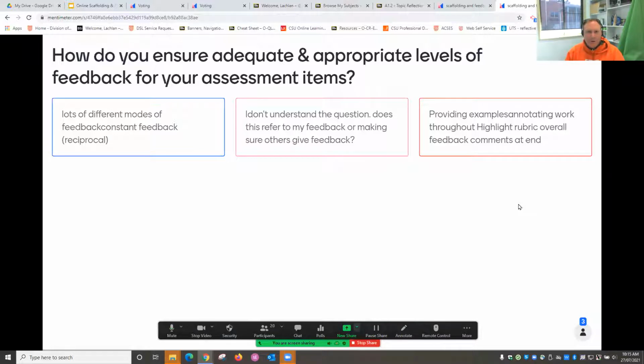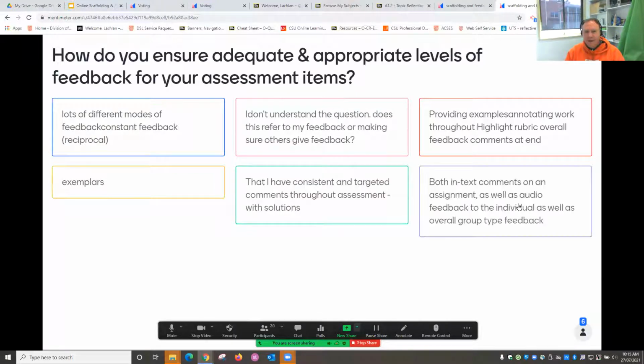So how do we do appropriate levels of feedback, adequate levels of feedback, different modes, reciprocal modes of feedback, providing exemplars. This is about your own approach to giving feedback to others. How do you approach that? That's the question. Targeted comments throughout the assessment, solutions provided, audio feedback, in-text comments, audio feedback. It's a bit of a recurring theme so far there, which is good to see.